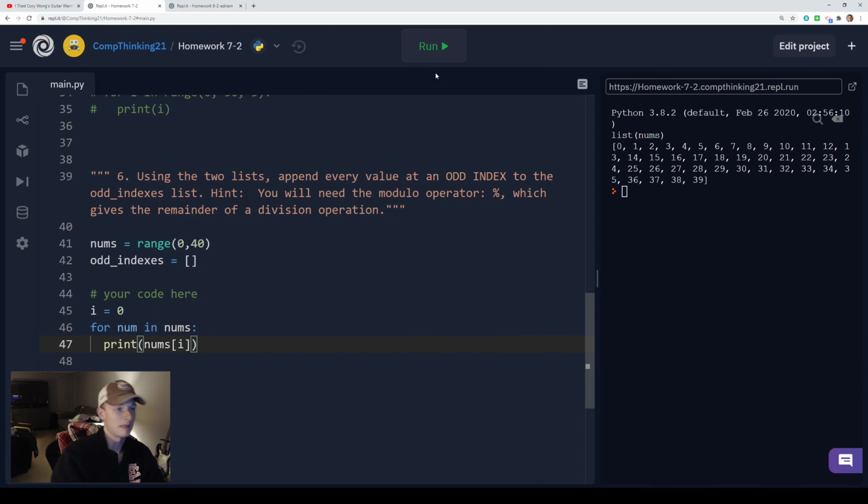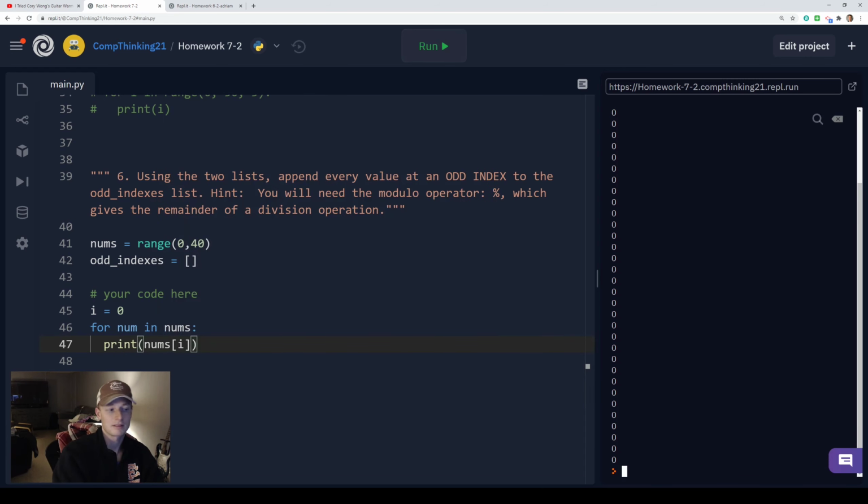This is basically doing the exact same thing. Okay, so that's giving us 0 every time. So if we say I is I plus 1, now we're going to get all these values. We get up to 39. So it's basically doing the exact same thing. I is just representing the index this time.